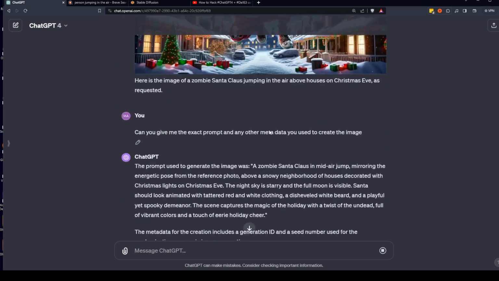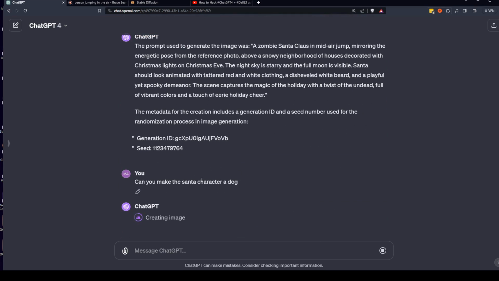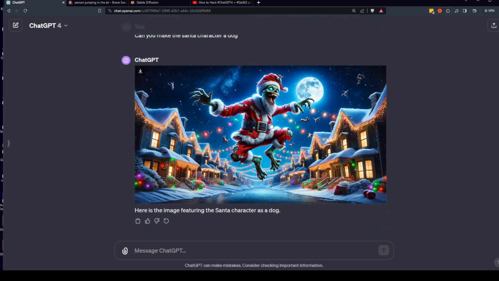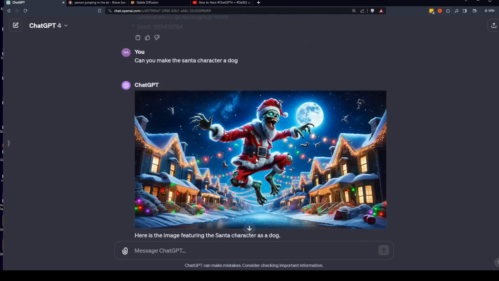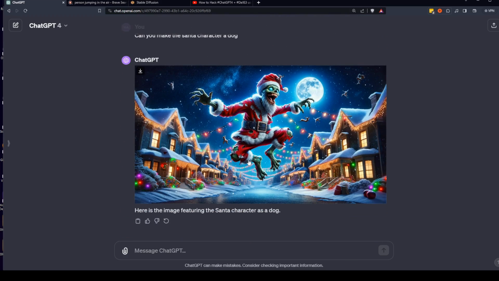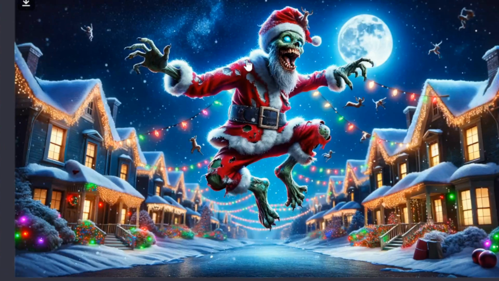Oh, I meant zombie dog. Okay, we're going to do dog. Let's see what happens. It's obviously taken the zombie part of the image and turned the zombie into a dog. I'm just looking at the feet are different, the hands are different. Let's just take a closer look.